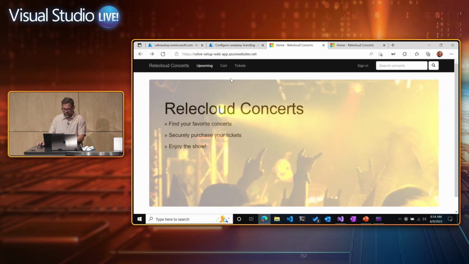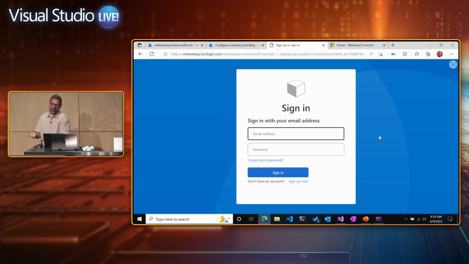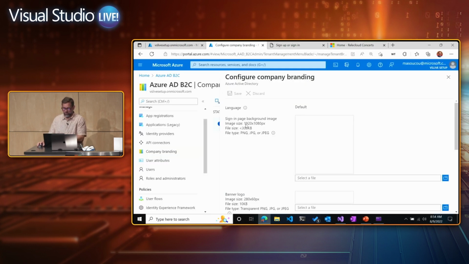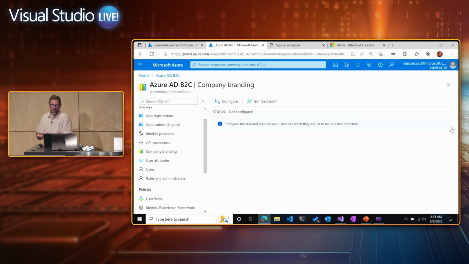But we go back in to this, and I should actually be signed out now. And I go to sign in. It's actually sending me out to B2C and has this generic sign-in screen. I could change that to make it look better through this by uploading things. So this gives me a whole way to go through and set up a login flow.